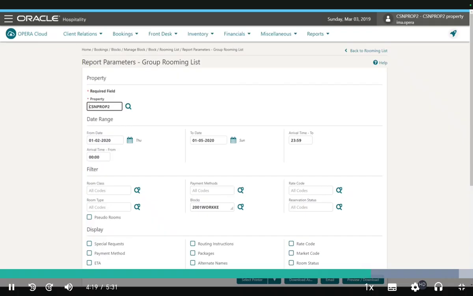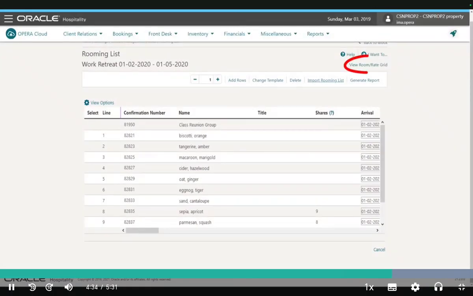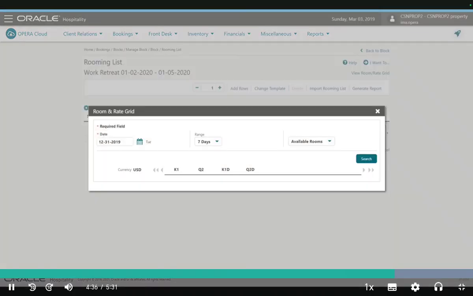You can modify the report parameters to determine which information will appear in the report. Click the Preview Download button to review the report in a separate window. From this window, you are able to print or download the report. When you click the View Room Rate Grid link, you can review the details of rooms held within the block.